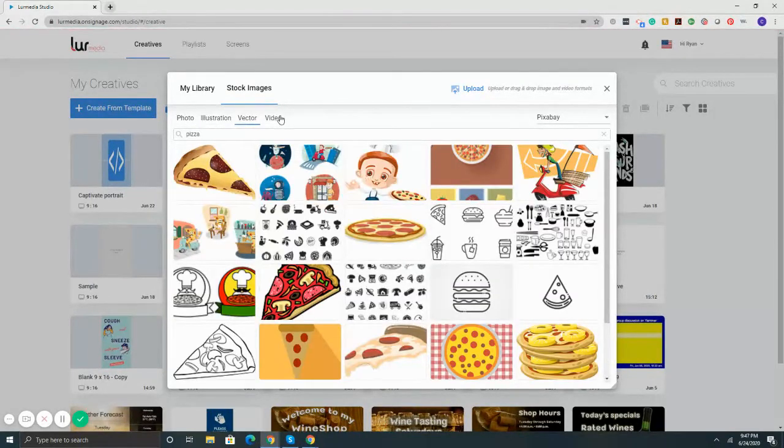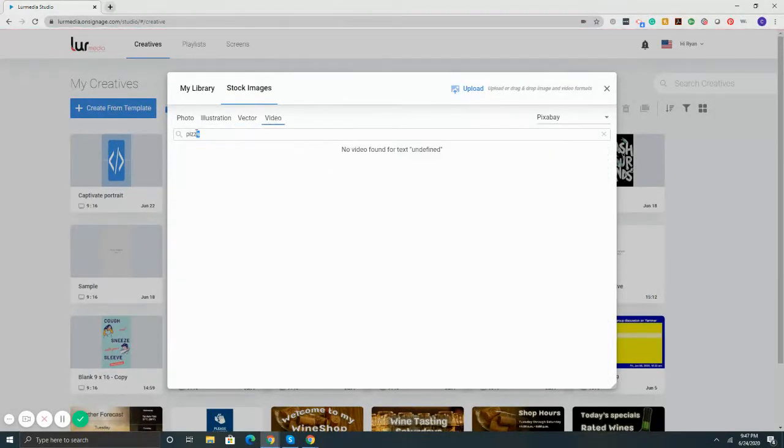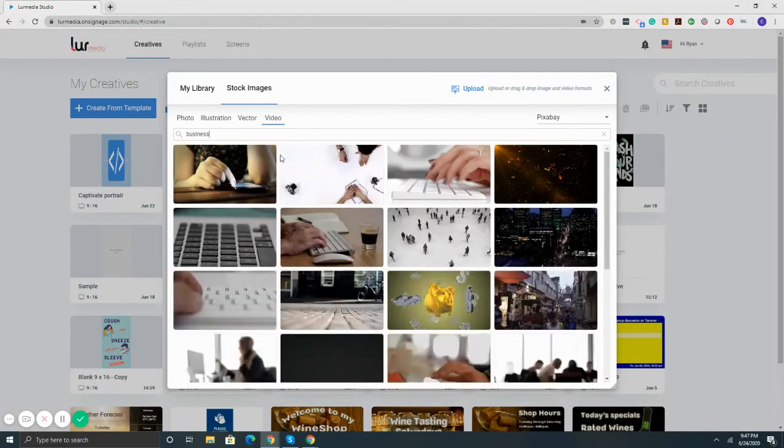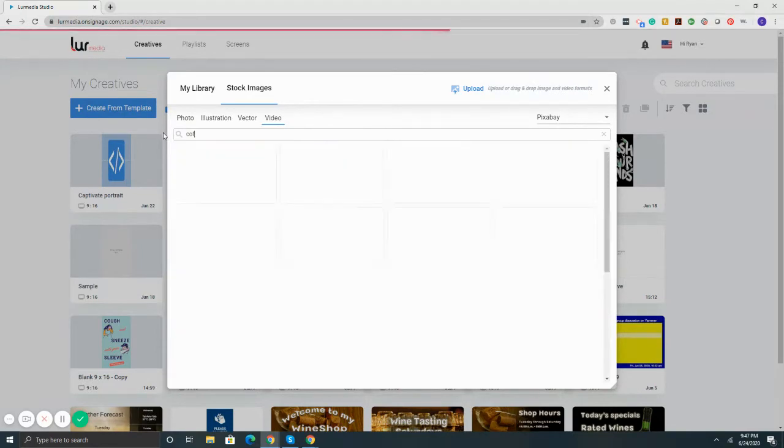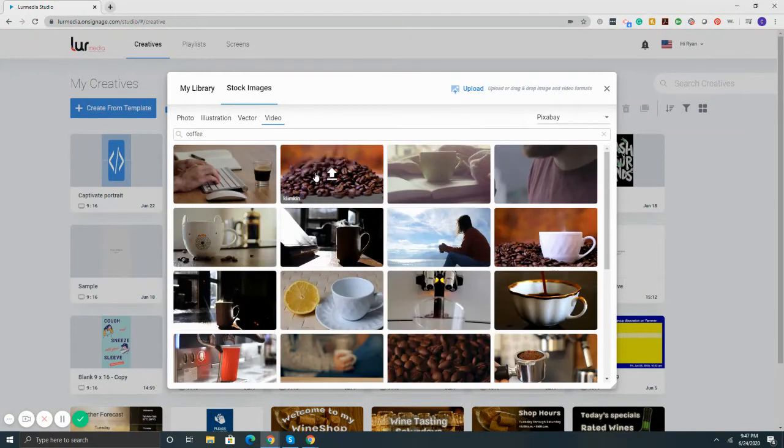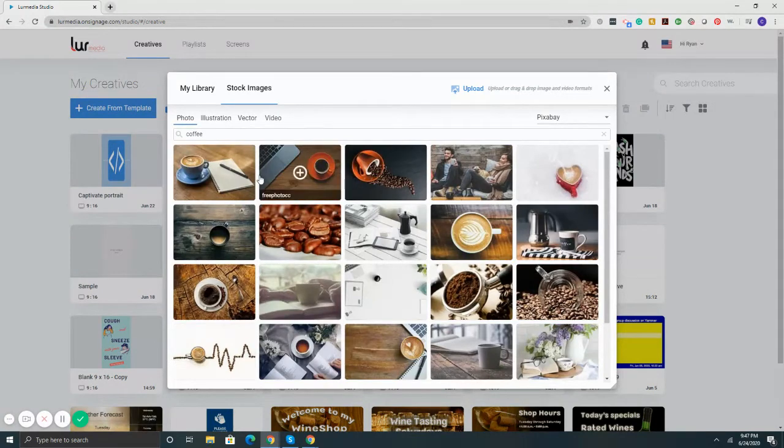You can also search for vectors and videos. The videos, sometimes it might be a little bit harder to find, just because stock video stuff is a little bit harder, but it's worth taking a look. Searching for stuff, so coffee, right? You've got the coffee beans, the coffee mugs, steam, stuff like that. But all in all, this is a great resource if you need to find something.